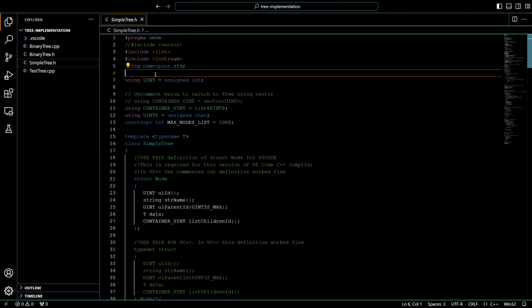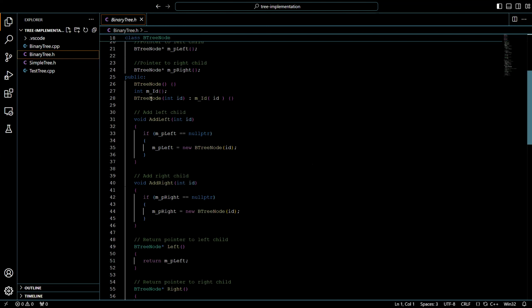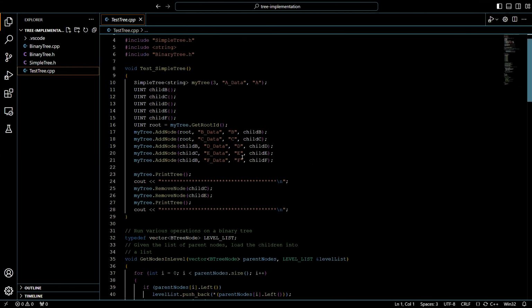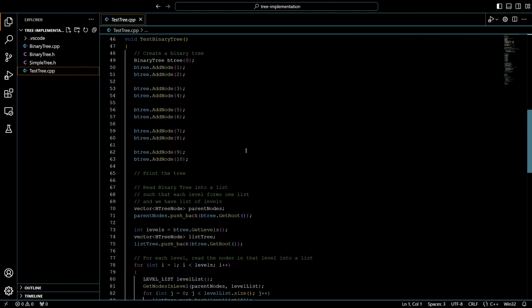This was just for an N-nary tree, but this Git repository also has the implementation of a binary tree. And this CPP has various operations done using this class. So I hope you will find this useful.